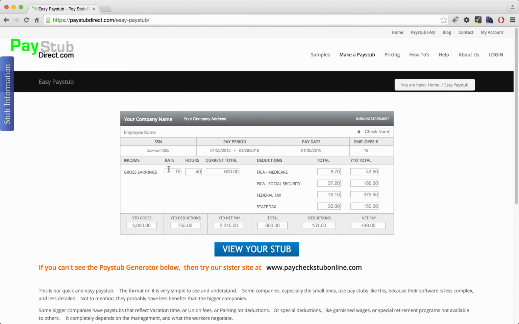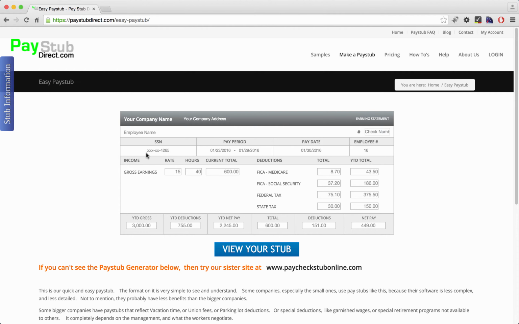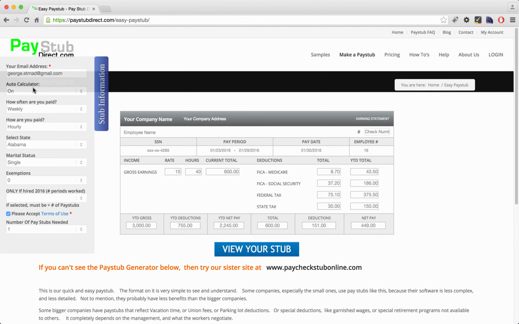We have two things here that I want you to look at. First of all, this is the stub you're going to get, so you can edit the information here. And secondly, there is some hidden information right here that you might have to set that relates to the calculations. Most of these calculations are done for you, so I really implore you to not change these because they are correct, specifically for the state. If you do want to change some specifically, you can just turn the auto calculator off.